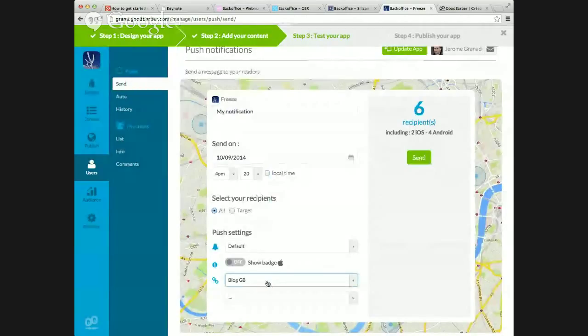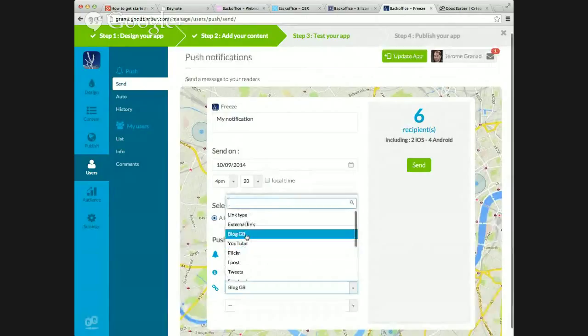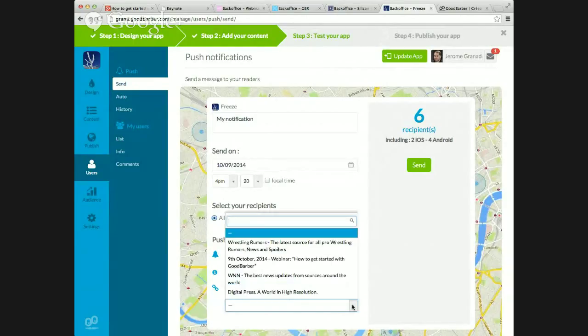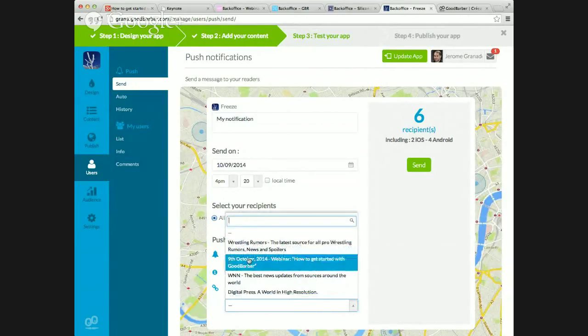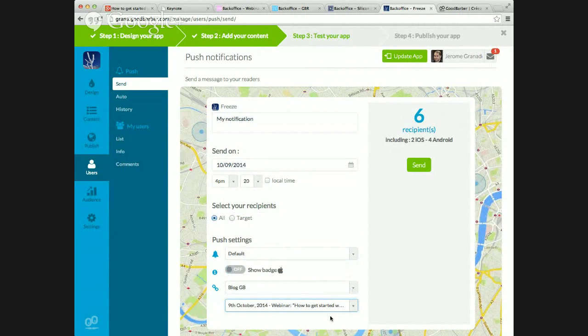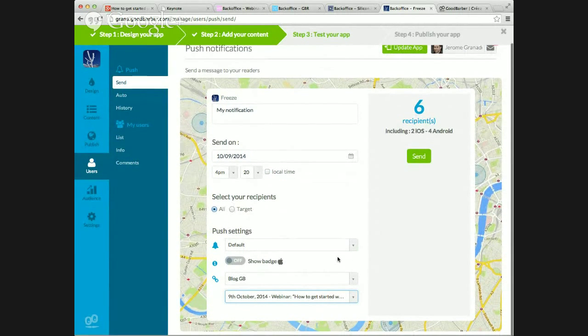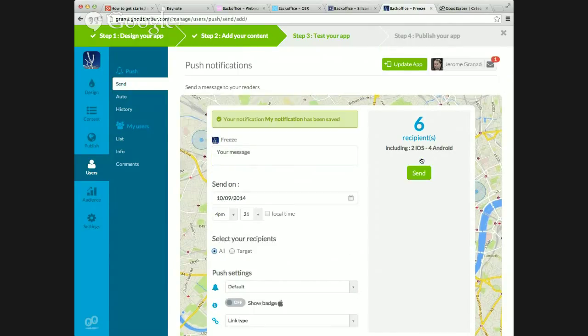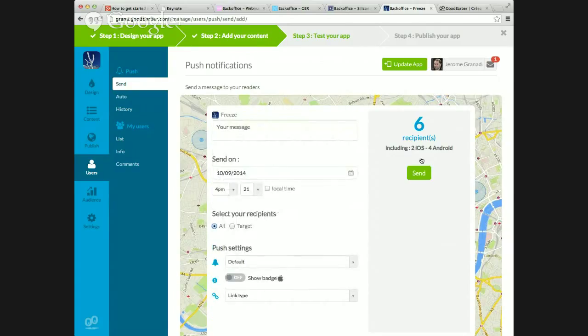So here it's organized by sections. You see that blog JB is the first section of this app. And inside the blog JB section, I can choose one article in particular. Let's choose the webinar, how to get started with GoodBarber. And I can send this notification. You see that in my test app, it will be sent to 2 iOS devices and 4 Android devices. So let's hit send, and this notification will be sent to those people. And when they open it, they will be directed to that article.